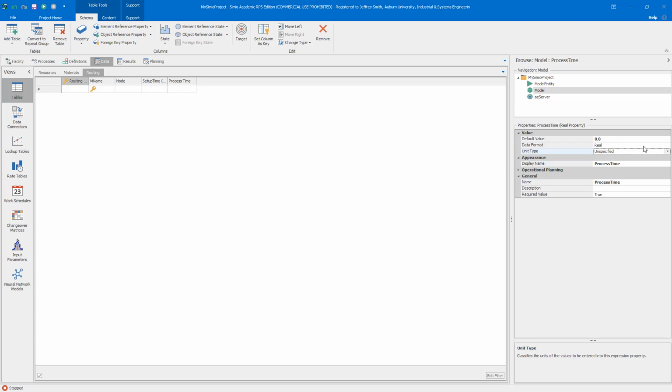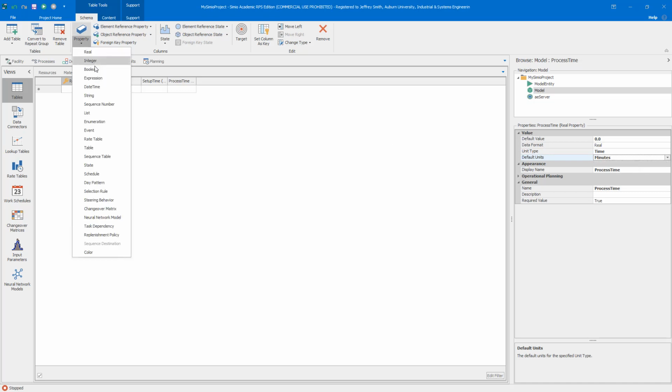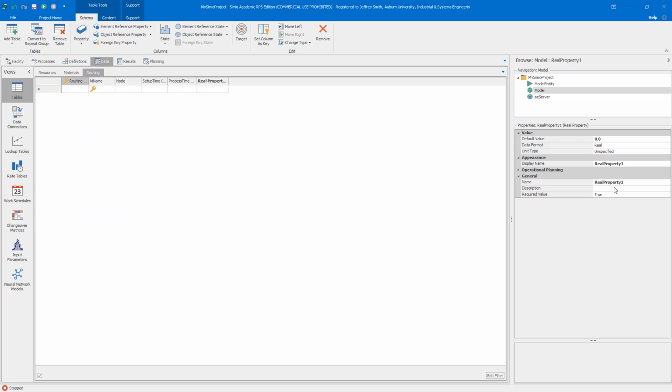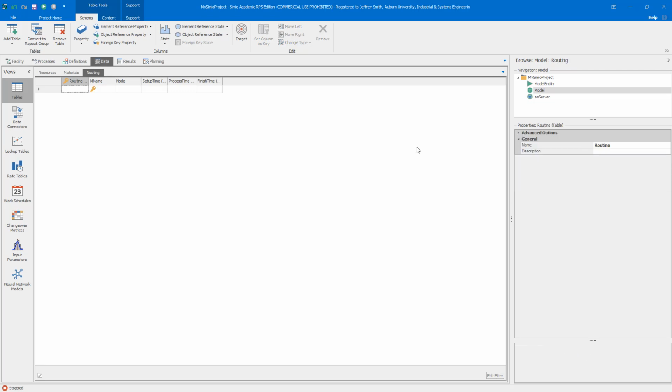Set it to units of time. Unit type of time and units of minutes, and then finally finish time. So go back in and say finish time, and its unit type is time, and its unit is minutes. So then we could go back in and add our routing.